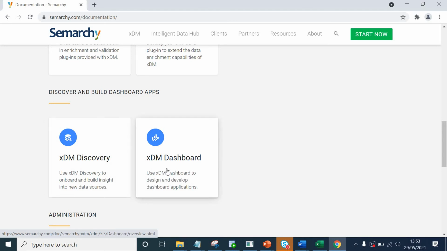And Xtm Dashboard is a visual way of presenting your data to your data stewards or business users. This is mainly used for data governance activities. You can define your dashboard, customize dashboards with different widgets based on your needs.